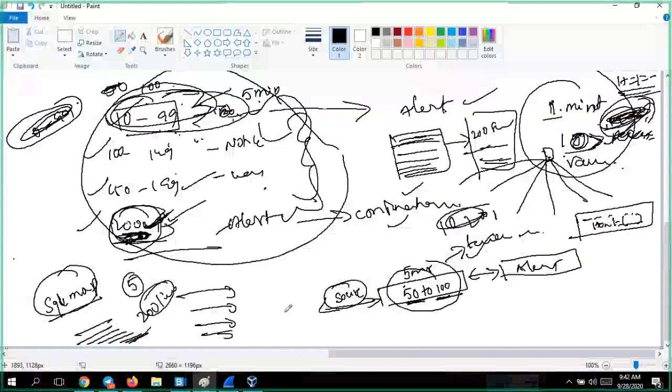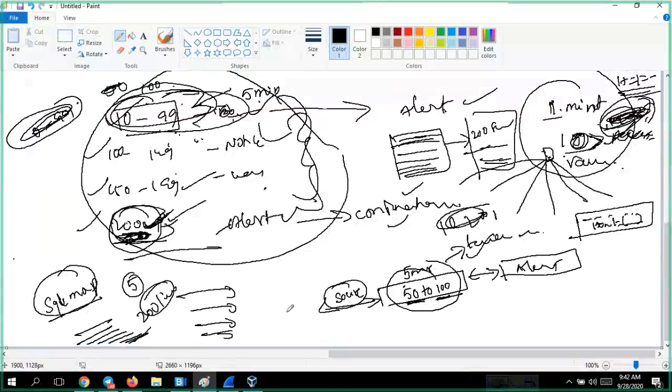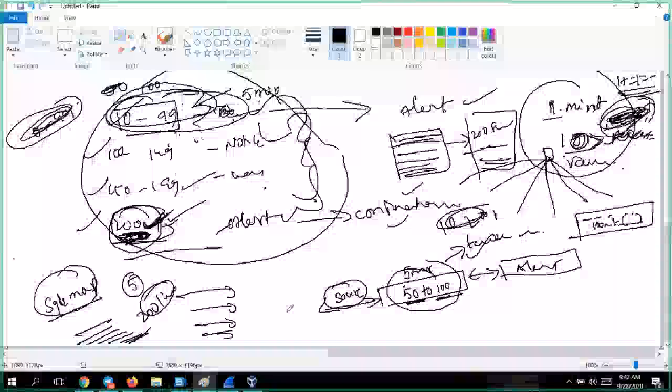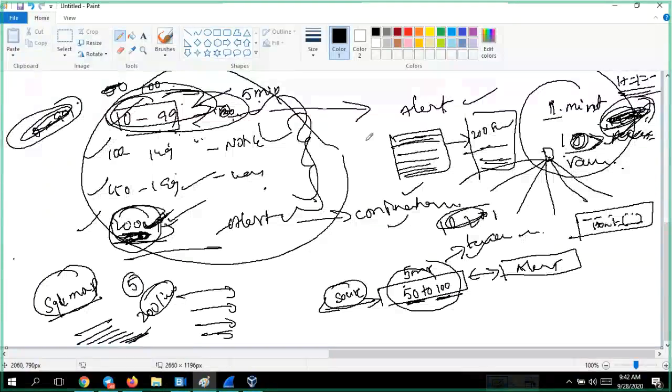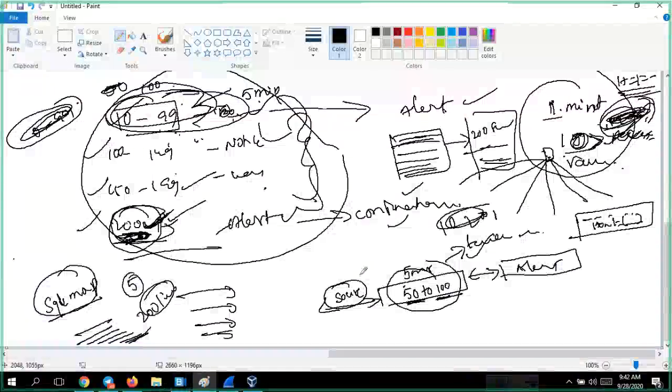One thing, always remember, you have to see the response codes that you are getting also. So not only the GET requests, you have to see the responses also. Very, very, very important.